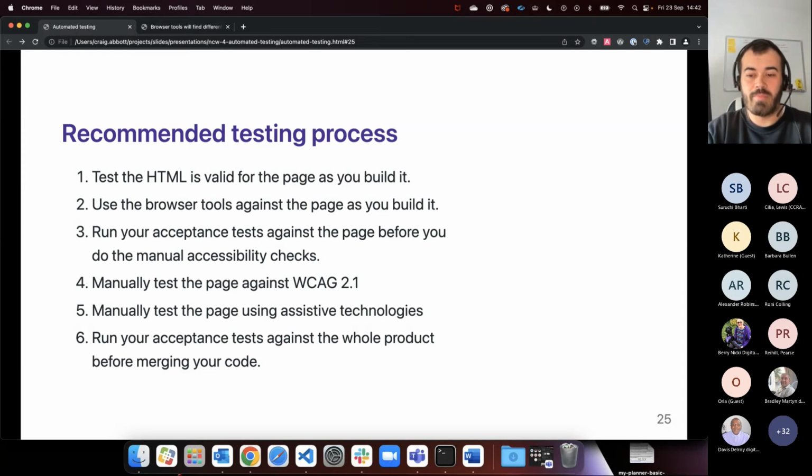So rather than finishing building a page, signing it off as done, passing it over to QA test, and then QA test finding that the HTML is invalid, and then having to try and shoehorn it into the sprint again, or it comes back round the following sprint to redo. Just as you're building the page and you think you're done, validate the HTML at the end and fix it before you hand it over.